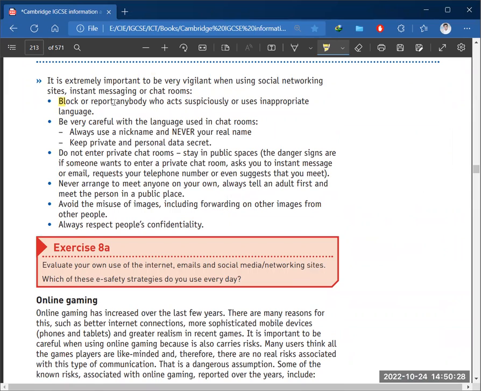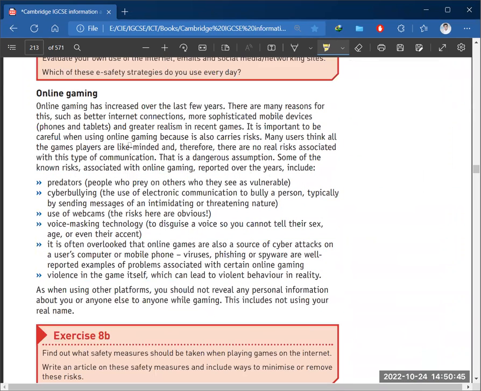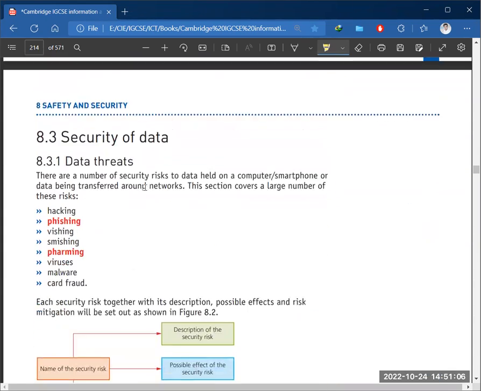Next, blog: report anybody who acts suspiciously, especially with inappropriate language. And do not enter private chat rooms. That's about it. Respect confidentiality. Avoid misuse of images. Online gaming: if someone is cyberbullying you, please report them. Use voice masking technology. Do not use webcams. And especially stay aware of predators on gaming platforms.